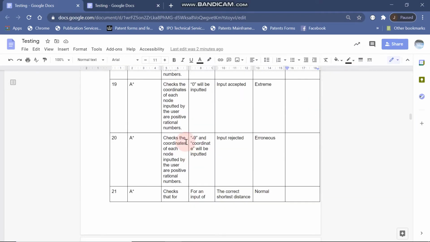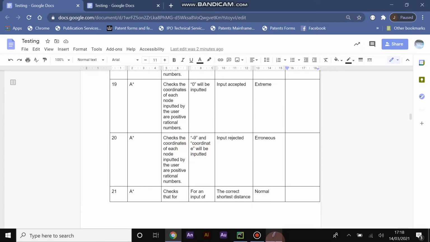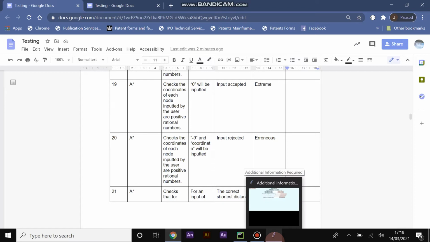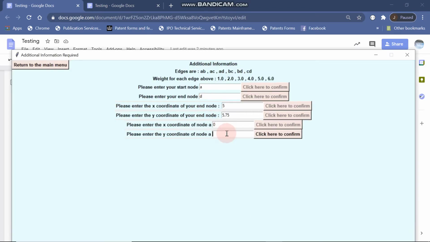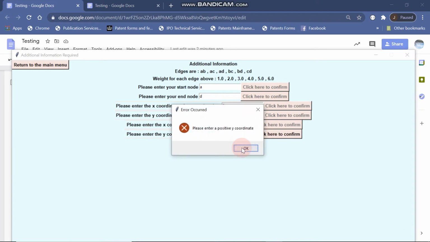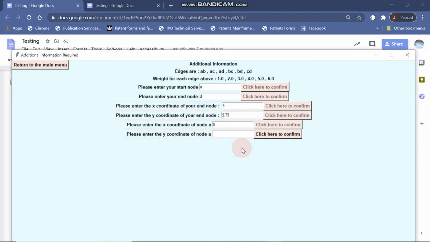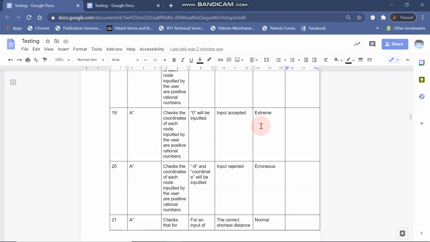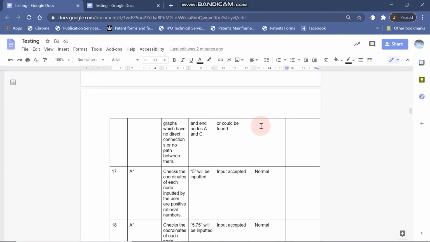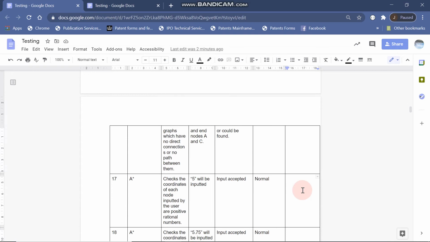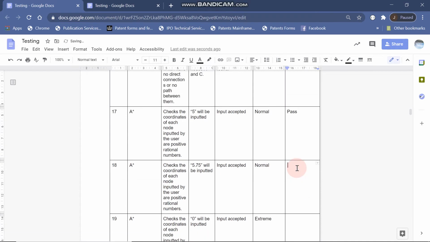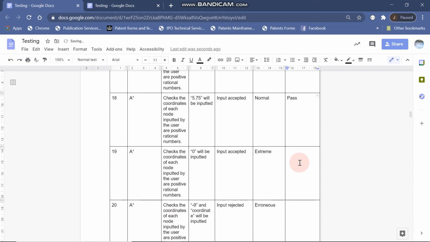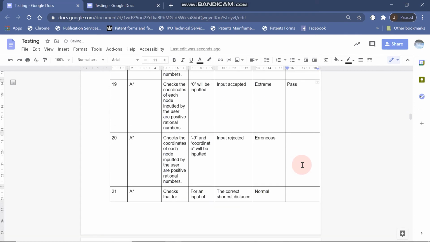Then it's entering a -9 coordinate. So things that aren't acceptable, and we should have that our input is rejected. So if I enter a -9, please enter a positive y coordinate. If I enter letters, please enter a valid y coordinate. Wonderful. So those tests work with our coordinates. So we can pass them here, and here and here.